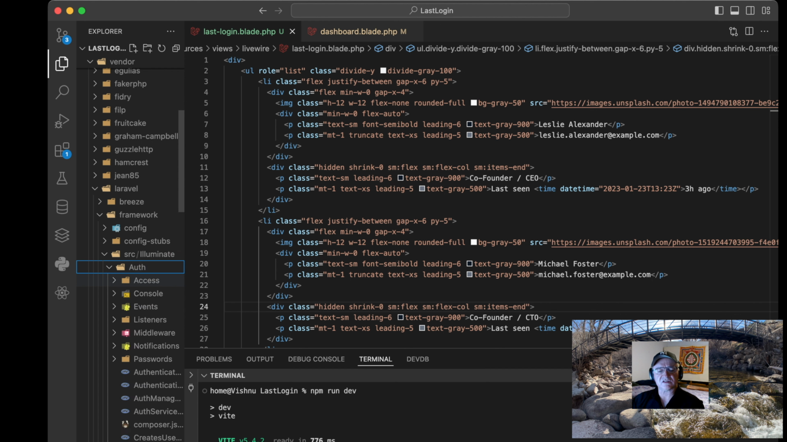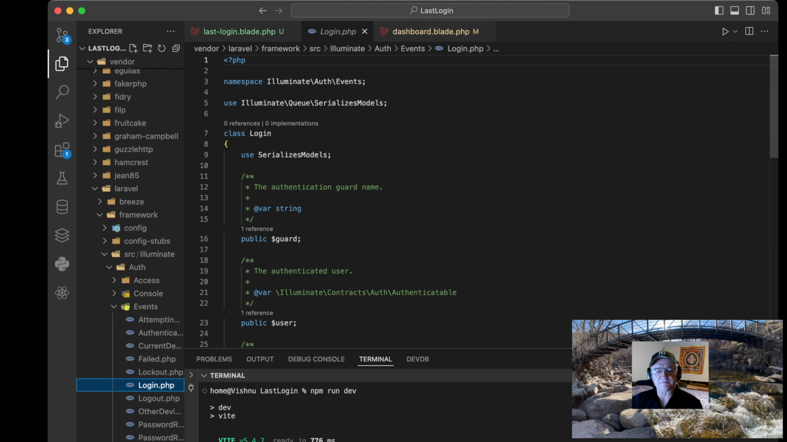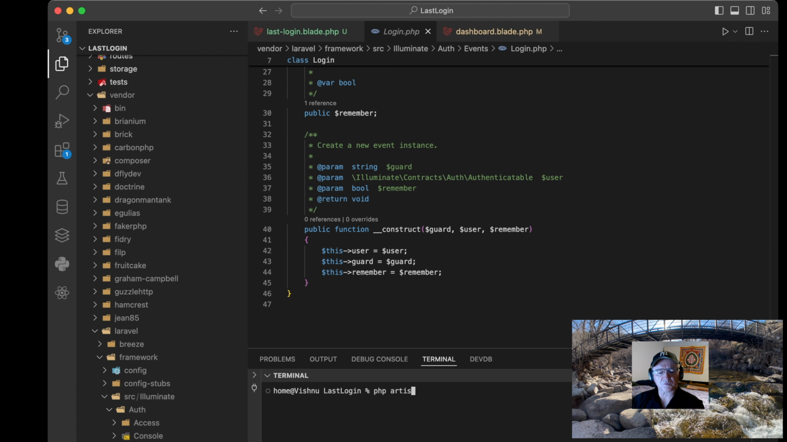So all we need to do is create a listener that when this event fires, the listener will catch it, and we can do what we need to do. Let's make a listener. php artisan make listener. Let's call it LoginListener.